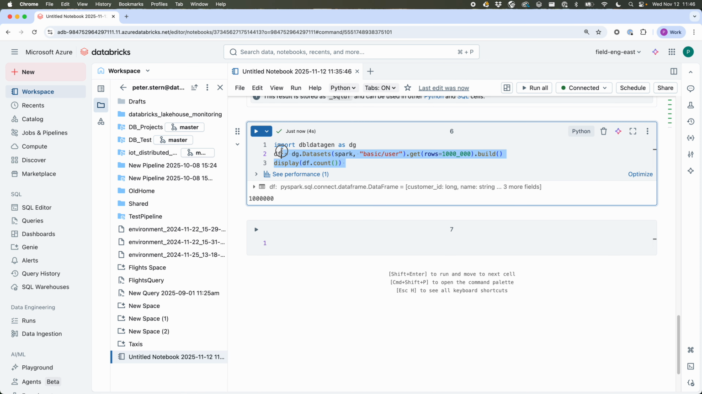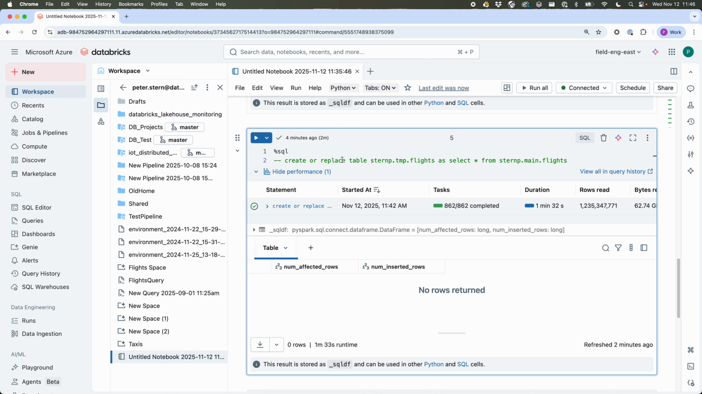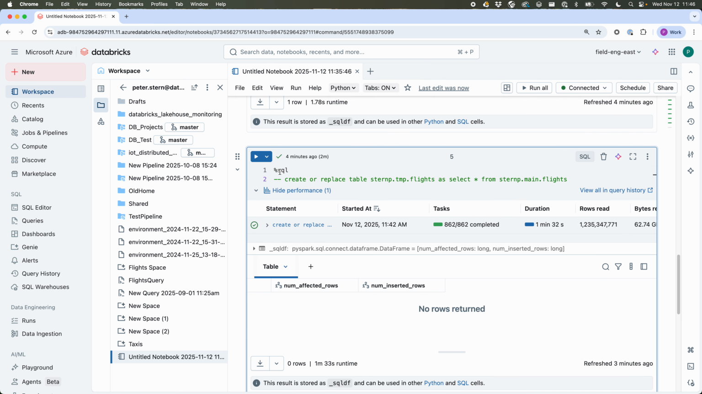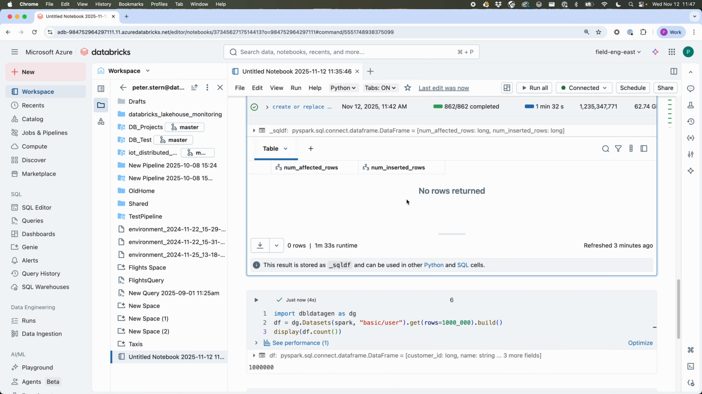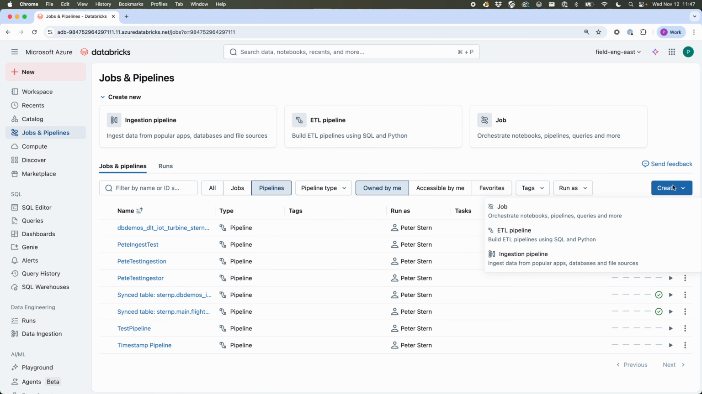So now you can see basically that is installed. And what I'm going to do now is, maybe I'm going to take this out so we have a quick running notebook. And let's make a job out of it so we can see what serverless jobs look like. Let's create a job.